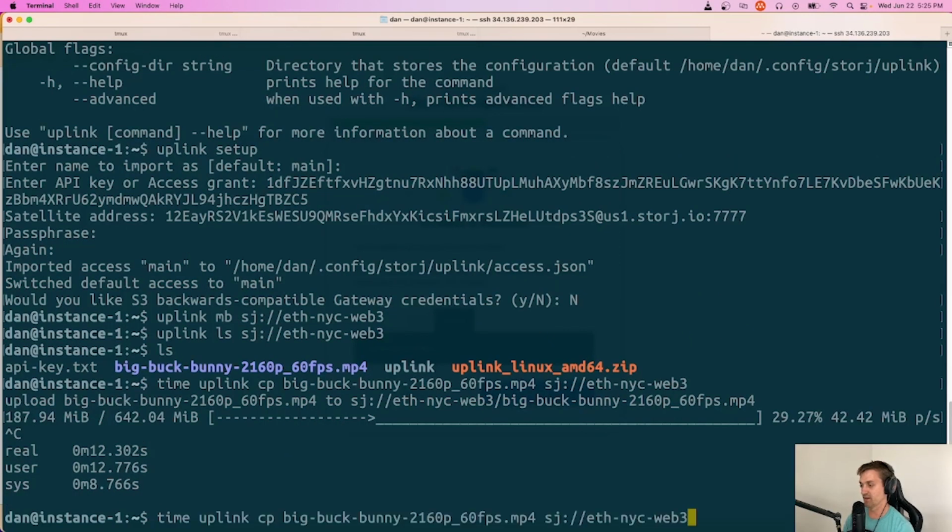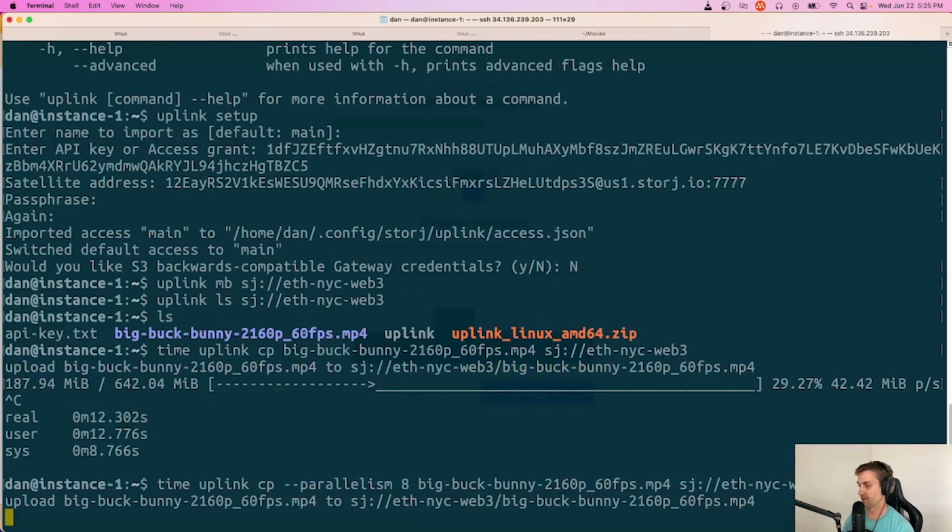bit faster. So what I'll need to do is, depending on how many CPUs I have, I can add some parallelism. So let's go ahead and say parallelism. Well, I have 4 CPUs, so let's say 8. So there it goes again. Much better.